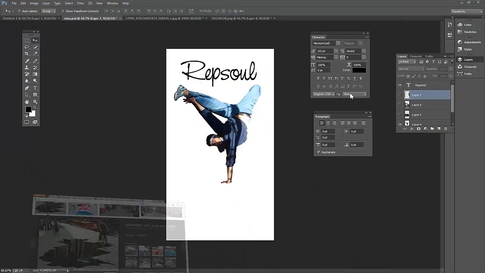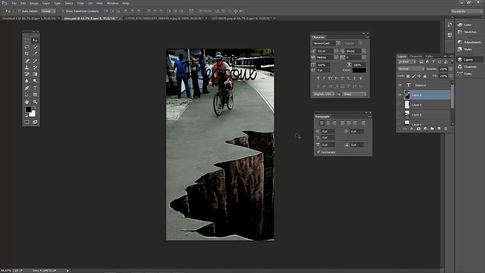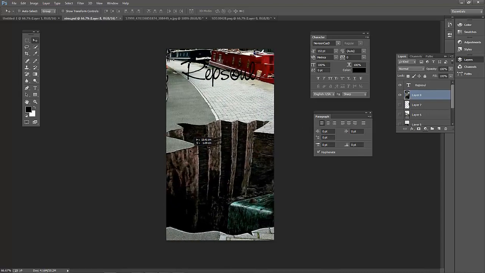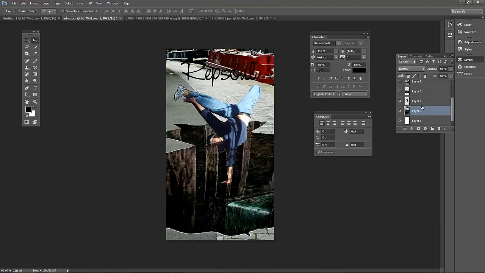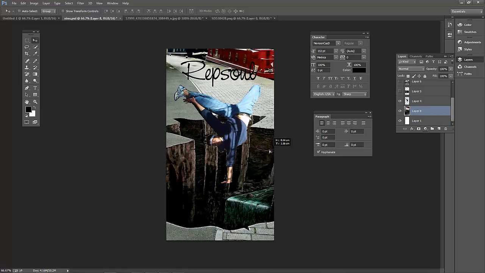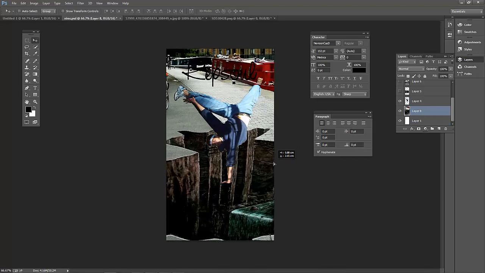Or my b-boy stall. I know, I just called it pose, but that's okay. I do all types of dance. I'm not just a b-boy, so that's okay. So my b-boy pose.